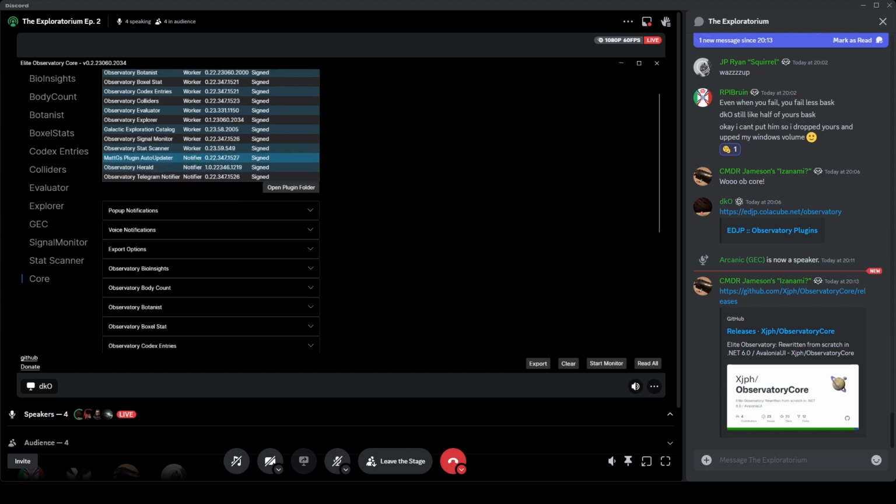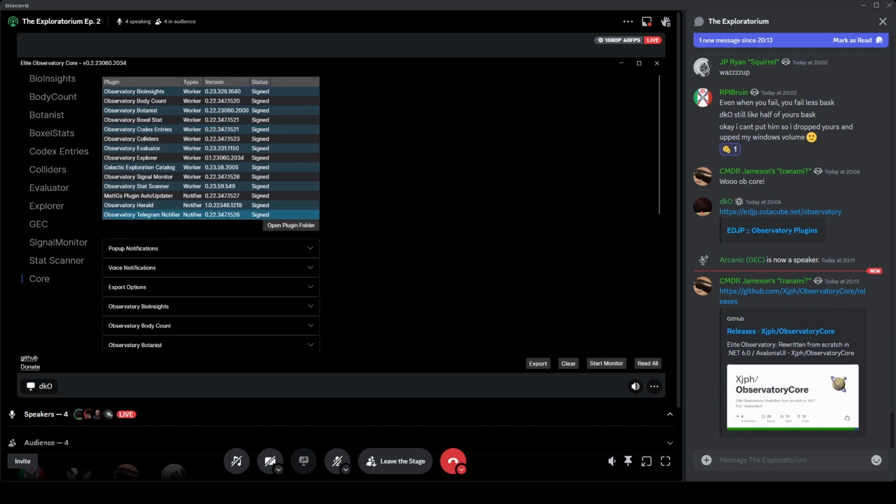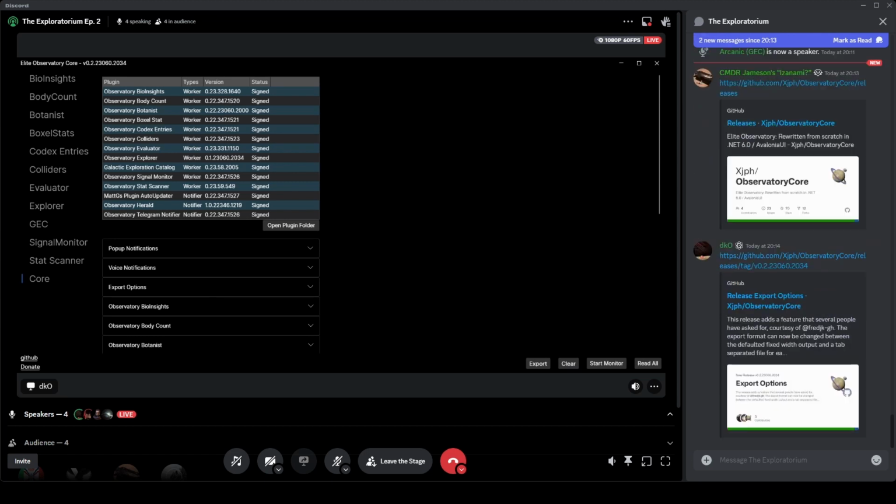So before all that, let me explain the core and what you're going to want to do after installing all of these. Let me give you the latest release for Observatory Core. I forgot to do that. This is what you're going to want to download. This is the actual tool, the actual thing that's holding all of these, this at the top. So that's the latest version.